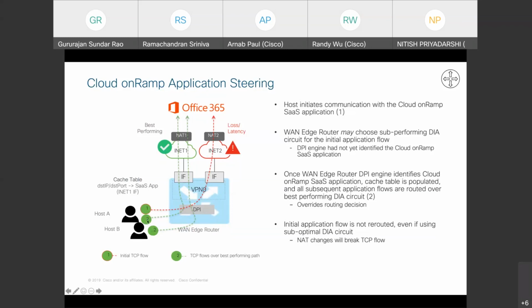So what happens from the second flow, from a host B or from the same machine? Two different users or many users, it could be any flow. Once a DPI cache entry is created on the vManage, the DPI would kick in and the traffic would be routed towards the best performing path, using the vQoE score. Any flows after that, with the cache entry on the vManage device, would be forwarded on the best performing path.